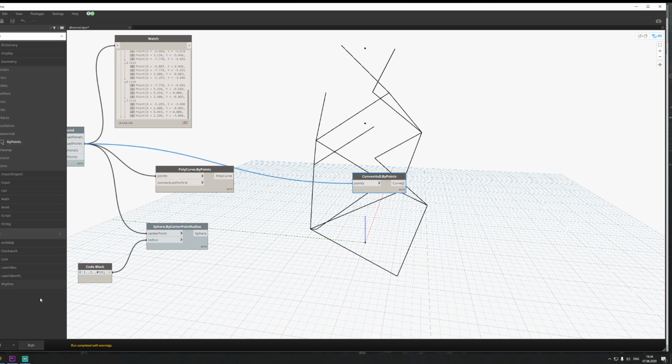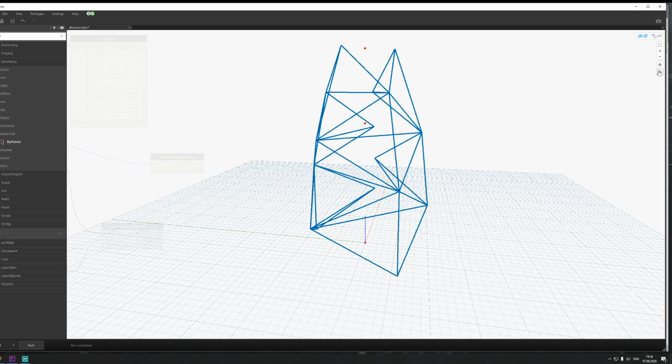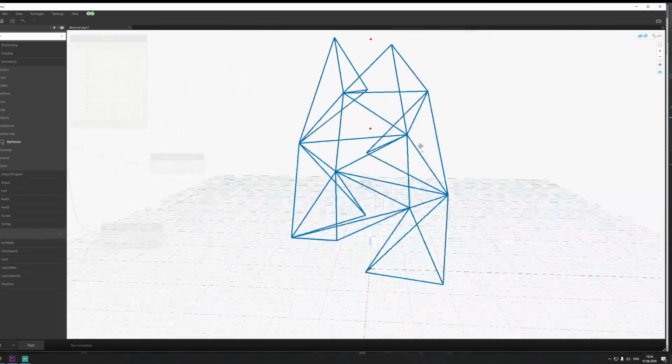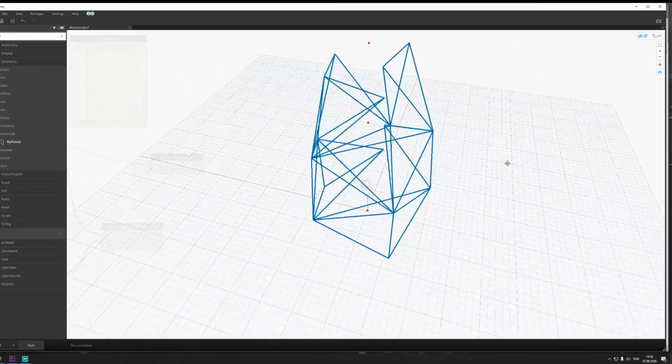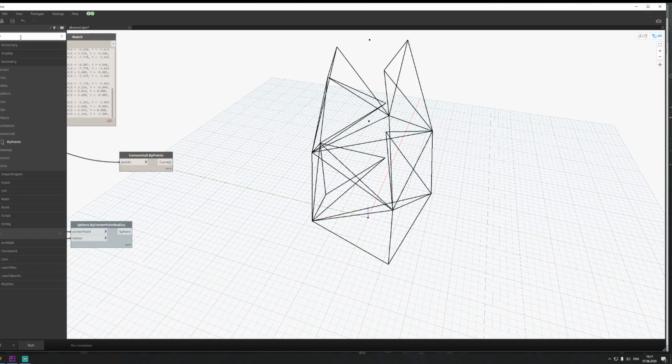Actually, this is much better. This is much better. Yeah. Oh, I like it more. And now I want to create something from the line.